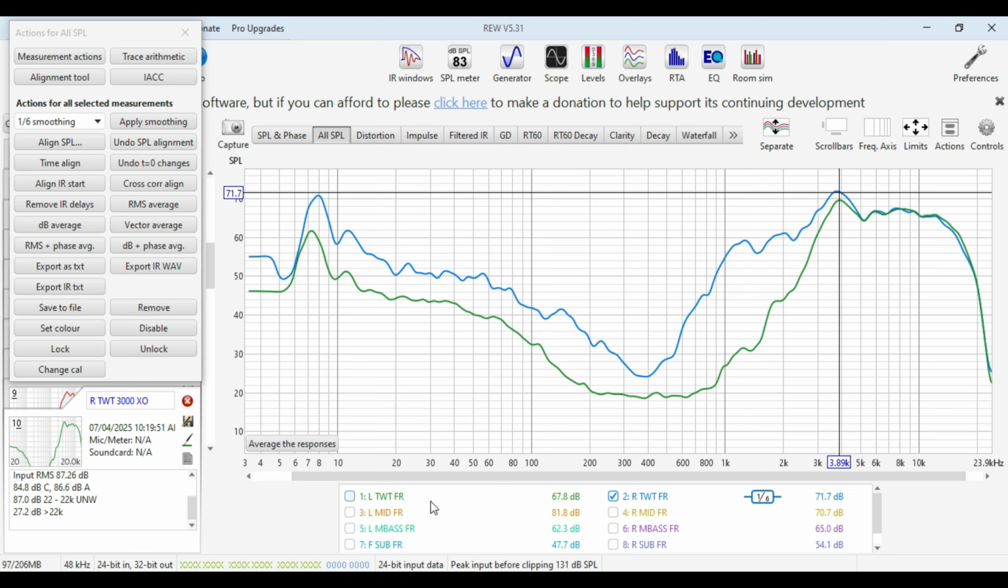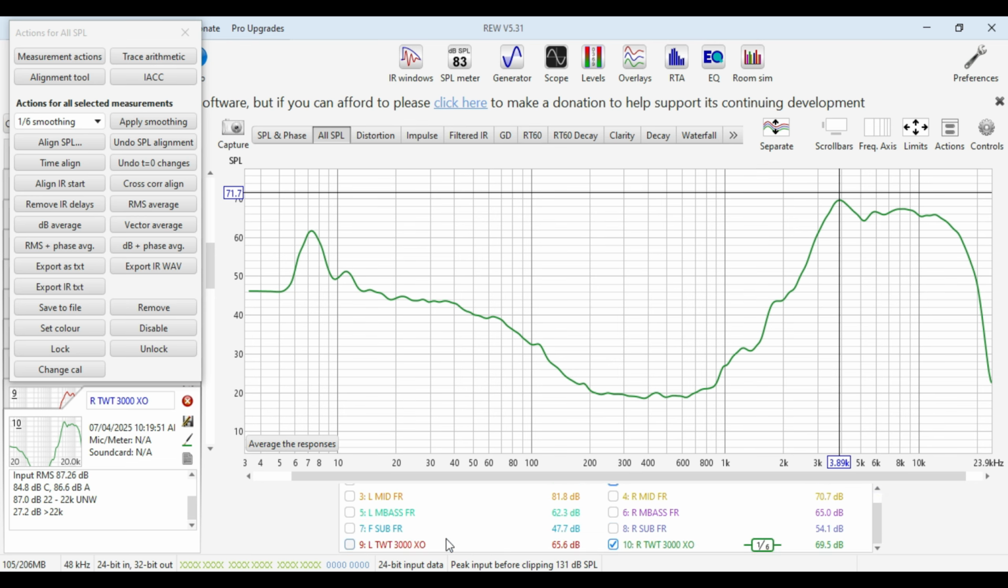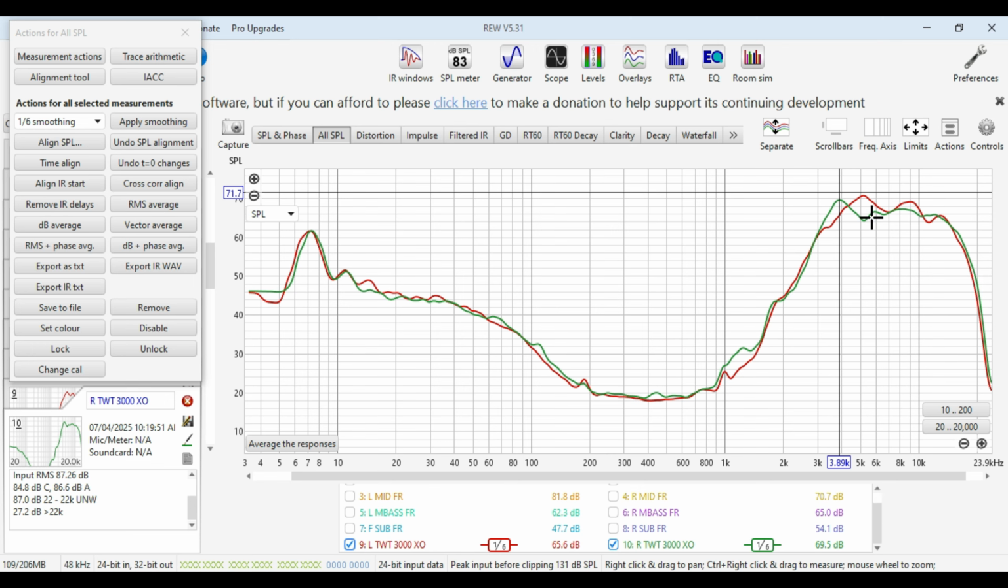So let's get rid of the full range measure and compare the left and right tweeters with the crossovers in now. So there we have it. We have the left in red and the right in green, and you can see that, yep, there's a bit of EQ work to do, but the slopes are matching really nicely. So that's fabulous. So let's get on and do the other speakers. I won't hold you up, I'll just measure them all and then come back and we can have a look at the results.